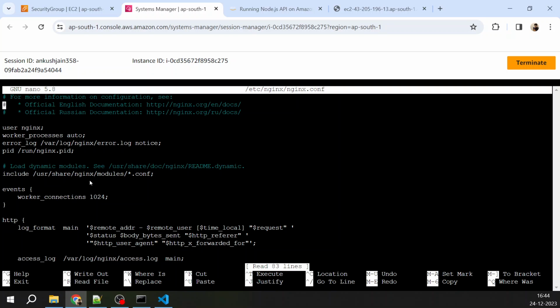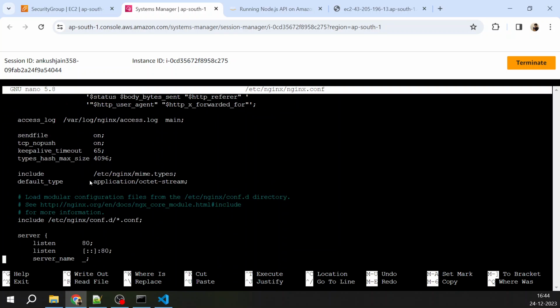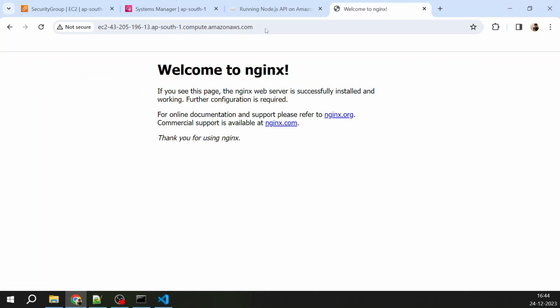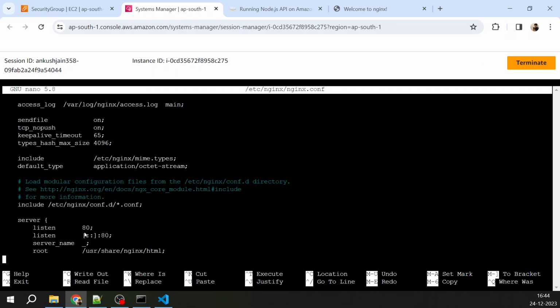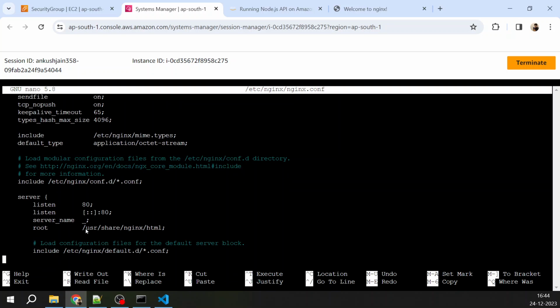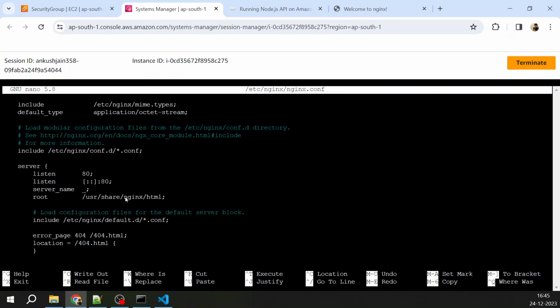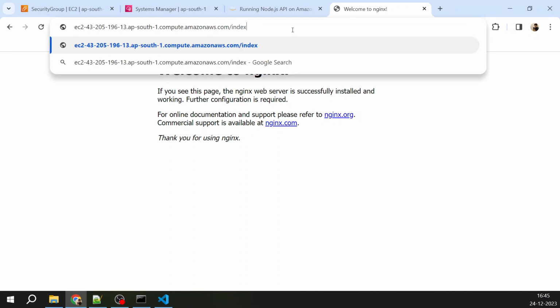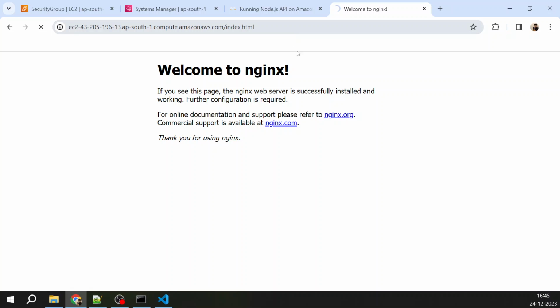Earlier we were getting an Nginx screen. If I hit this, we get the welcome to Nginx page. And how are we getting it? This has been defined here. If someone makes a request at port 80, it will be served from /usr/share/nginx/html. At this folder we have that HTML file which is served here. If I go to index.html, it is the same file.